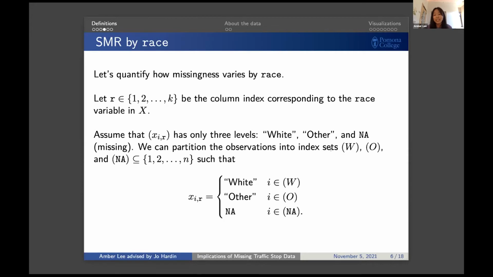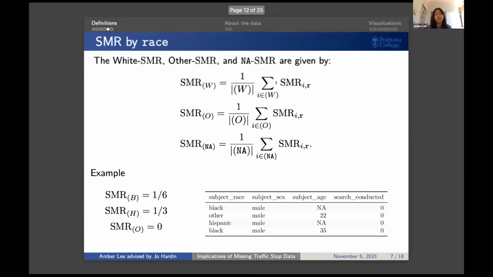Basically, we'll have these index sets: W, O, and NA. For all i in the set W, the race variable will be white. So we're able to filter the data set for white drivers, other race drivers, and NA race drivers. With that, we can see how the missingness is for different race drivers in the data set. That's shown here. The notation is a little bit thorny. I tried to make it as simple as I could, but essentially all you're doing is adding up the race restricted row-wise SMR for white drivers, and then dividing by the number of white drivers in total. That will give you the average missingness for white drivers and so on.